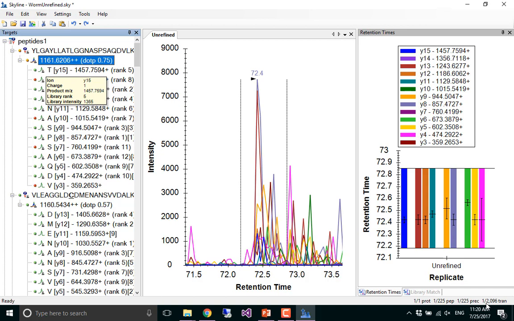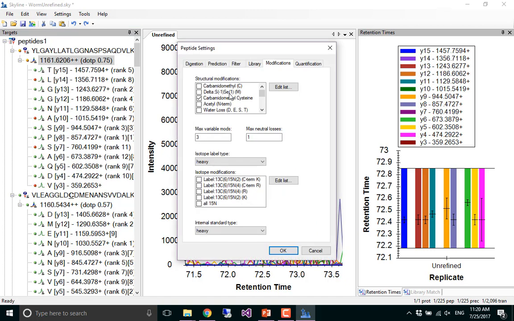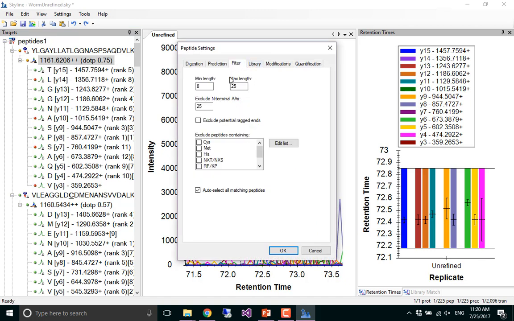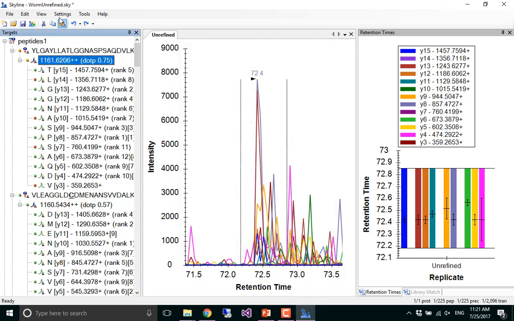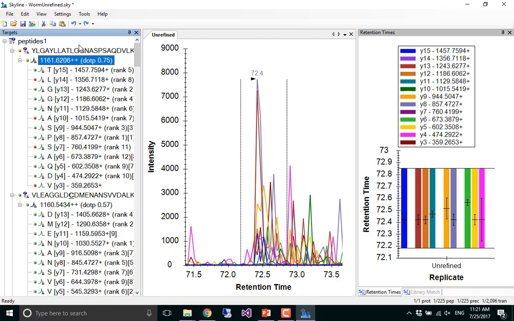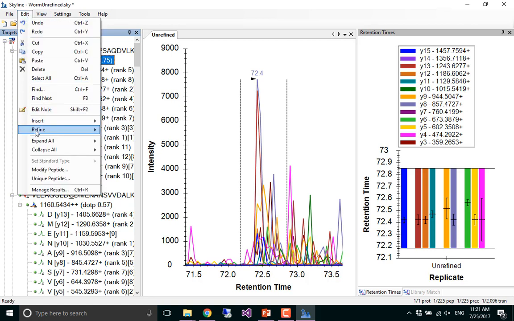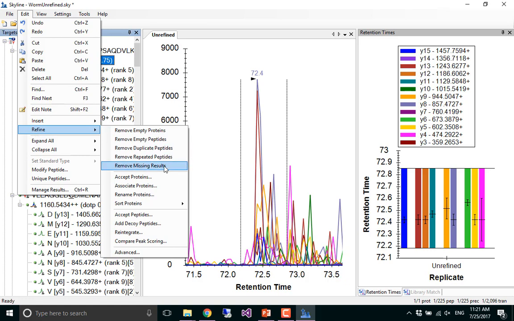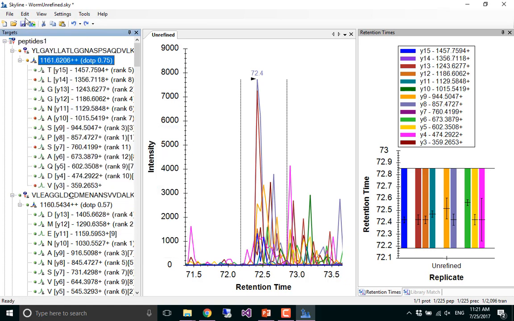Oh, did you change your settings? I didn't actually say for anybody to change their settings. So I just left the document as is, because if you had changed your transition settings, then you're going to have unmeasured ions, a lot of unmeasured ions. The way you can get rid of them really quickly is Edit, Refine, Remove Missing Results. Oh, that's actually, never mind. That's going to get rid of a teachable moment.